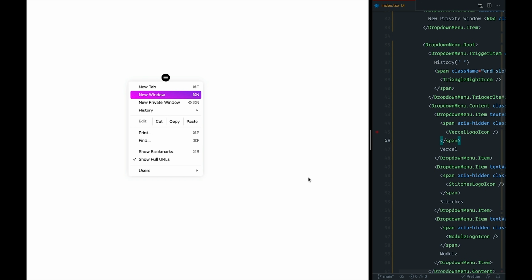Another cool feature of type ahead is that if I keep pressing the same letter over and over again, then type ahead will cycle over all of the items that begin with that letter. So for example, if I keep pressing the letter N, notice how type ahead keeps cycling over all of the items that begin with N.